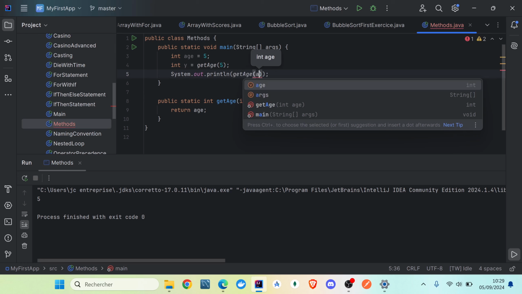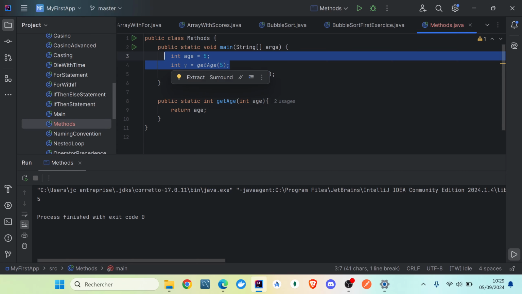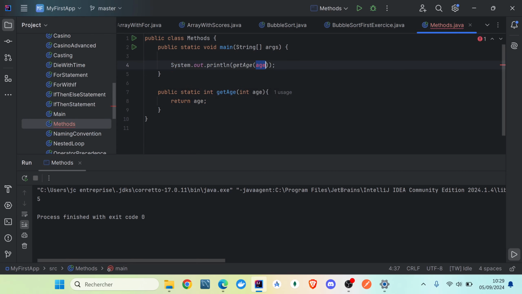I could do this also to make the thing simple. If I'm doing only this, as you can see, I'm doing an output and I'm calling my method getAge.